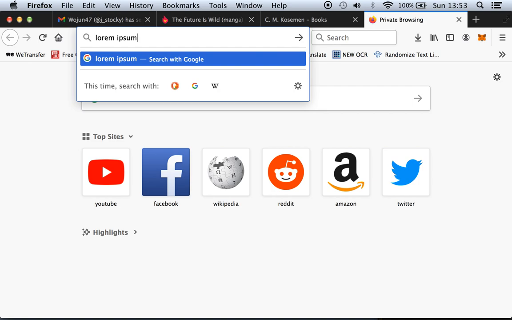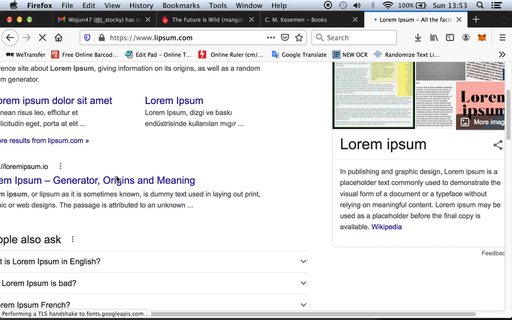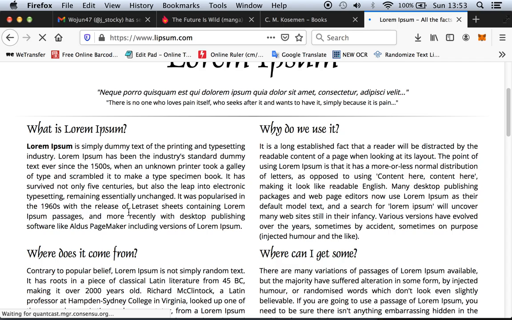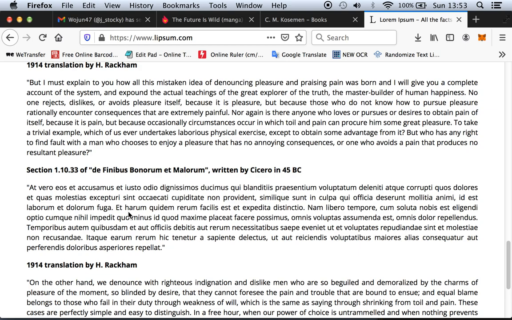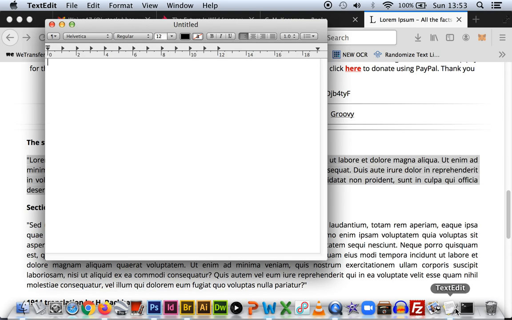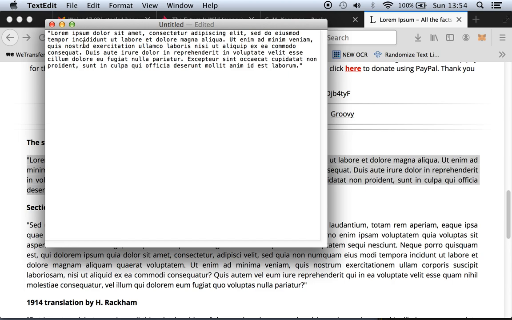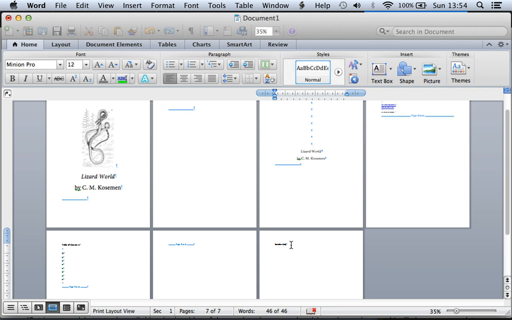Lorem ipsum is this blank text that designers use, just blank copy. Okay, where is the text? I just want to copy lorem ipsum. I copy that and open my text edit tool. If you're using Apple, this is really useful. If you're using Windows, it's the Notepad tool. I think Notepad and TextEdit are really good text editors. You just paste it here. The good thing about TextEdit is it clears all the formatting and makes the text suit your style of choice.